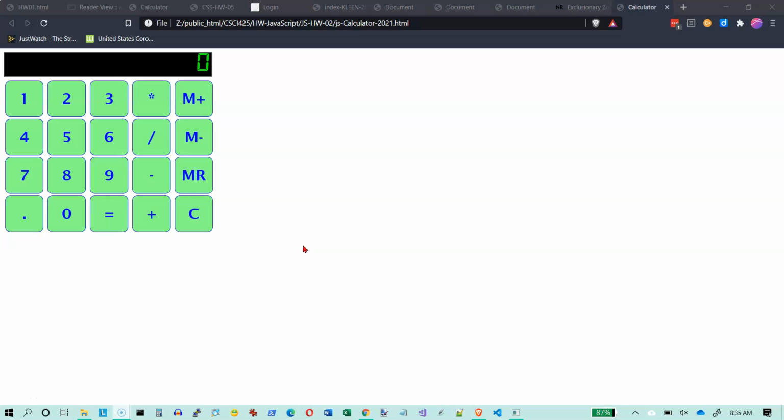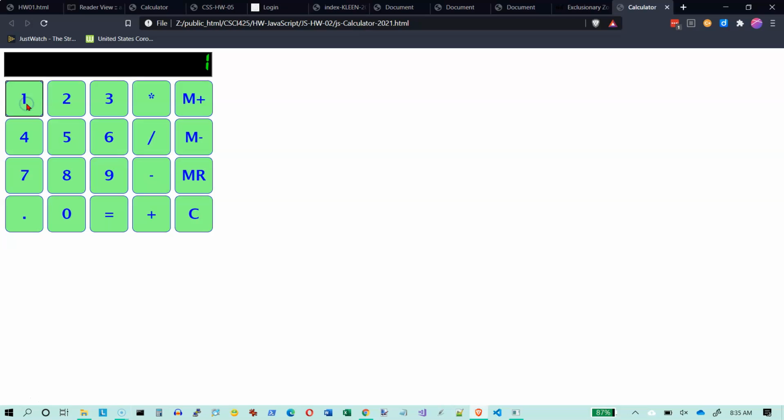Okay, this is what your web page should look like when you open it up. We've got all of our buttons down here. They're nicely spaced, and we've got our display up here that goes from the left edge of the buttons to the right edge of the buttons with a 0 in it. Every time you press a digit, I'm going to click on the 1, and then the 2. It should be appended to what is in the display up here. That's really all that these 10 buttons have to do.